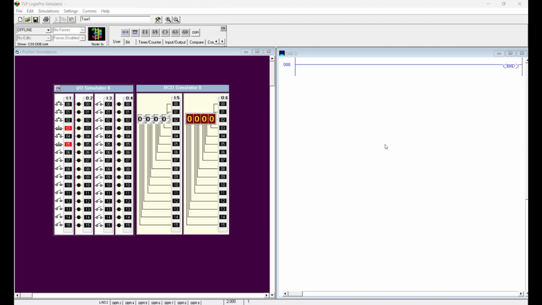So in this section, I will use two counters instead of separate start and stop buttons to control a motor operation. We will use one counter to start the motor and the other counter to reset both counters and also stop the motor. So let's start with the initial logic of starting a counter.